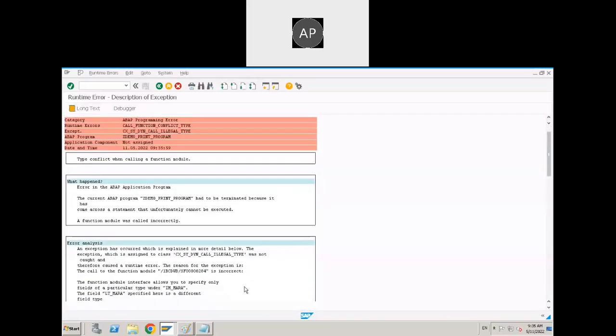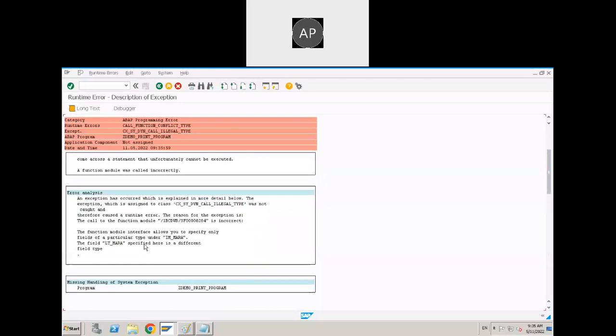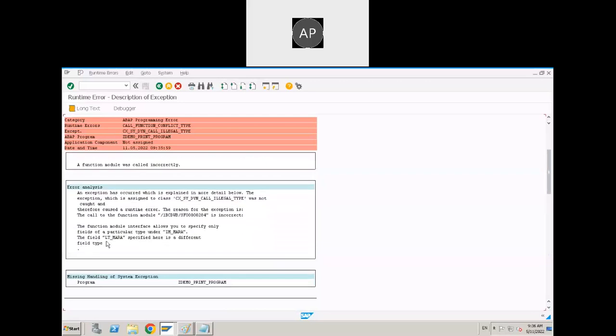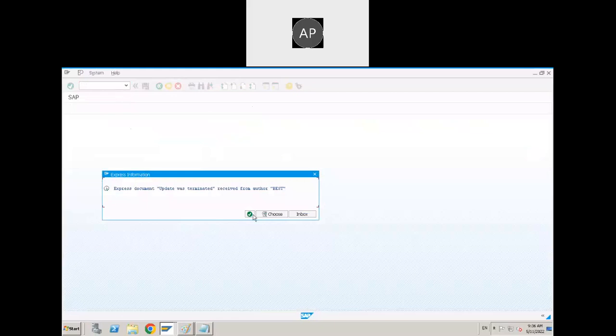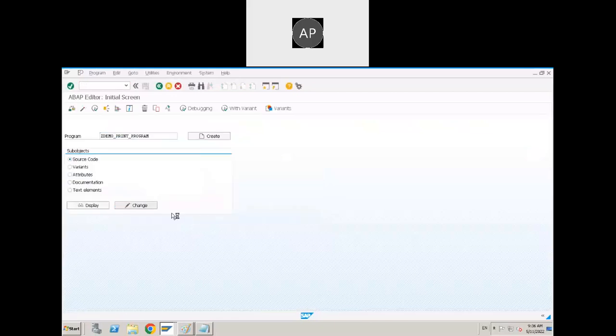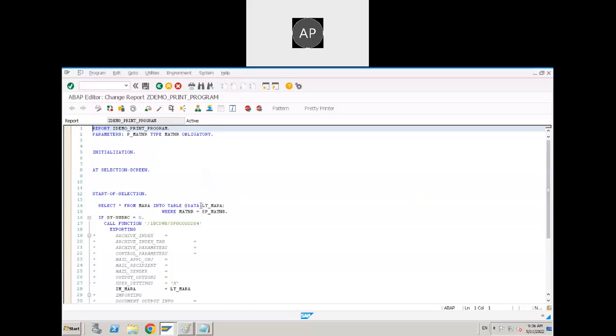Again, we have an error. What is it? Different type. The function module interface allows you to specify IM_MARA, but the field LD_MARA specified is a different field type. So there is an error. I believe that is due to our inline declaration. It is not able to recognize our inline declaration. For that reason, we'll use one internal table instead of inline declaration type.